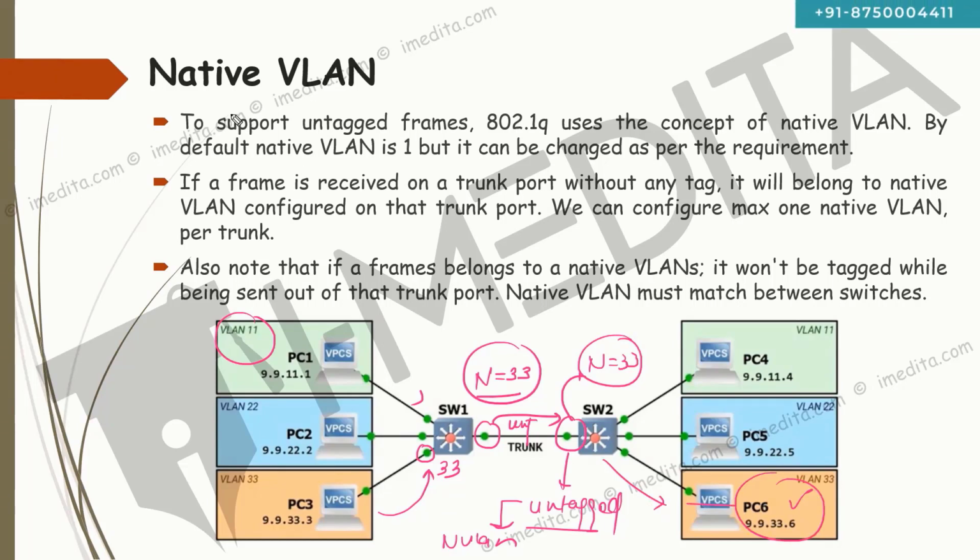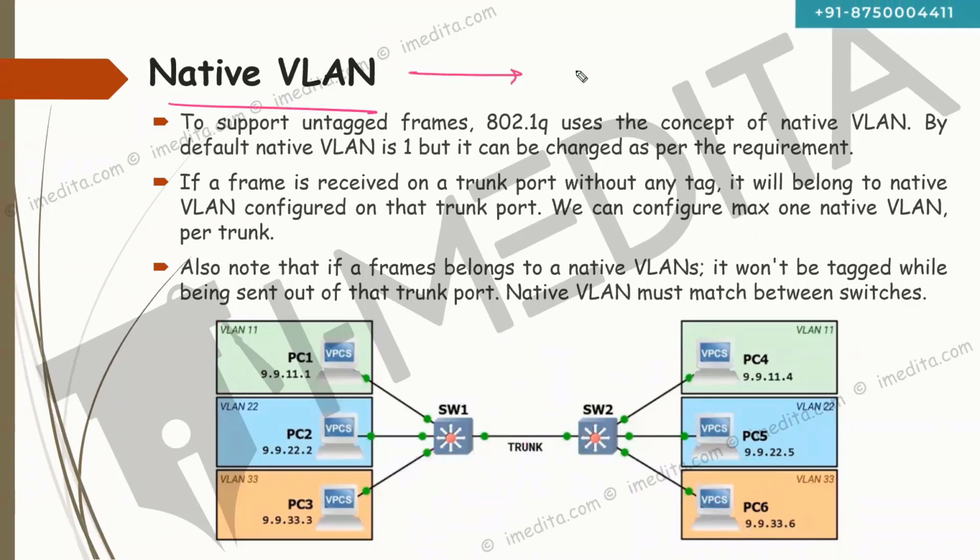So to support the untagged frame, we have this concept of the native VLAN. Default native VLAN is 1 actually, but you can change it. So native VLAN is there to support untagged frames. If the frame is untagged, it will belong to the native VLAN first of all. And if the data belongs to the native VLAN, data will not be tagged while being sent out of the trunk link as well.